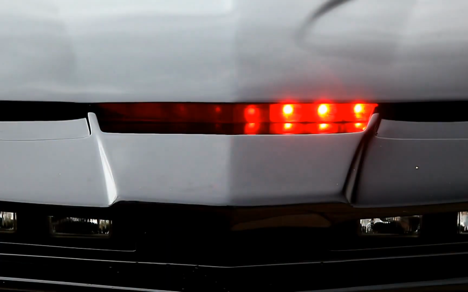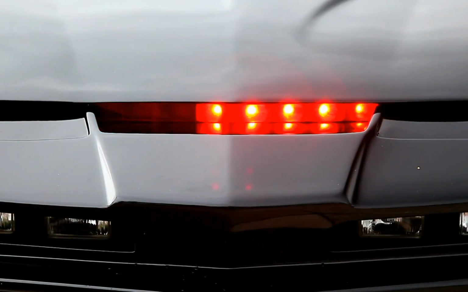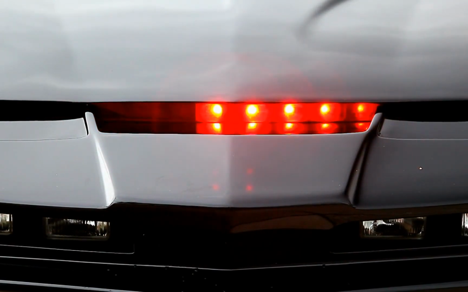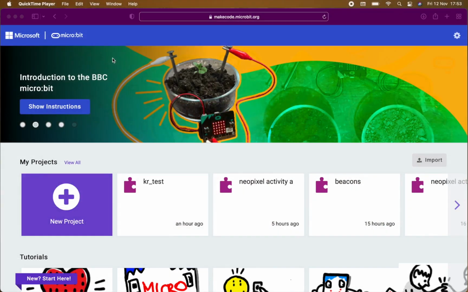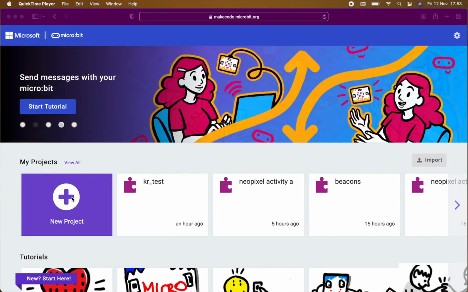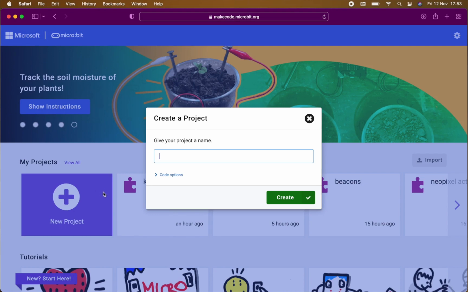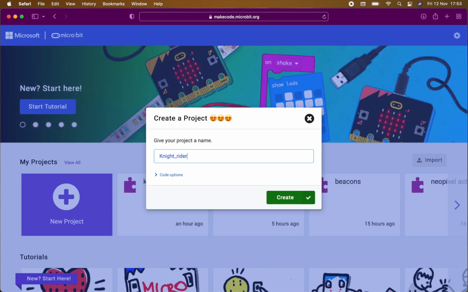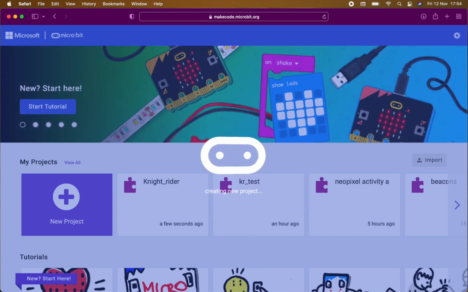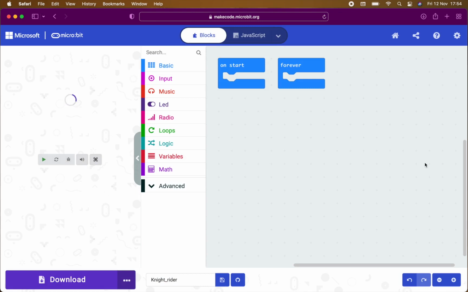And if you remember Knight Rider, you'll be familiar with the red light that flashed over and back in the front. So we're going to jump across into MakeCode and we're going to have a go at doing that. So we have our plan. Let's call this Knight Rider, and we'll create our new project.